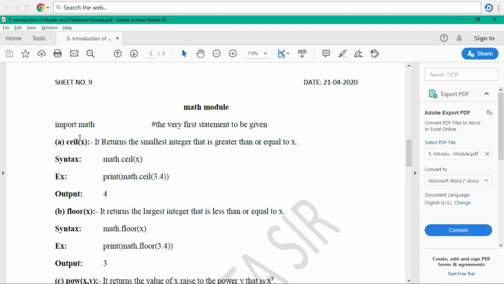So what is the use of ceil? It returns the smallest integer that is greater than or equal to x. And what is floor? It returns the largest integer that is less than or equal to x. So how can we understand what type of value ceil and floor return? If we are sitting in a room, we see our ceiling, that is the top, and the floor, that is the bottom. So ceil always returns the smallest integer greater than the given number.